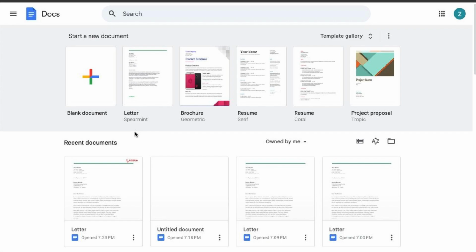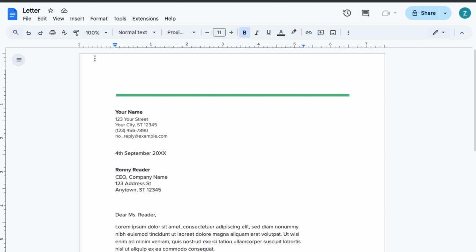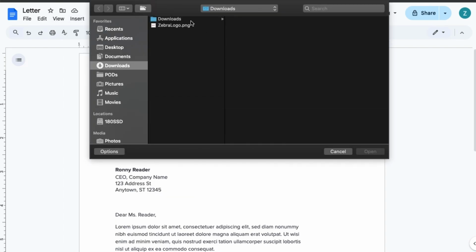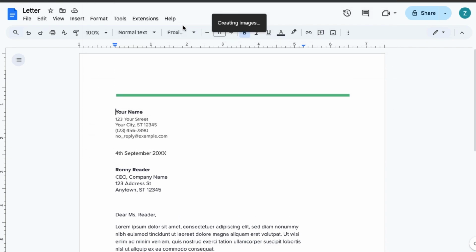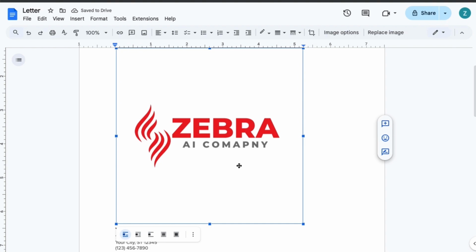If you don't have one yet, click on Blank Document to create a new file. Next, go to the Insert menu at the top. Click on Image, then choose where your logo is stored. You can upload it from your computer, search the web, use Google Drive, Google Photos, or insert it via a URL. Once your logo appears in the document, you may need to resize or reposition it.